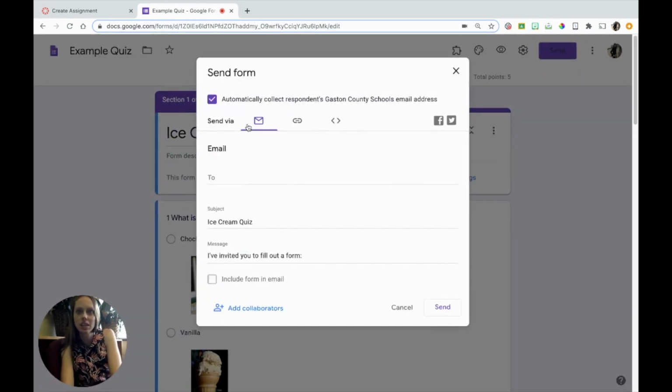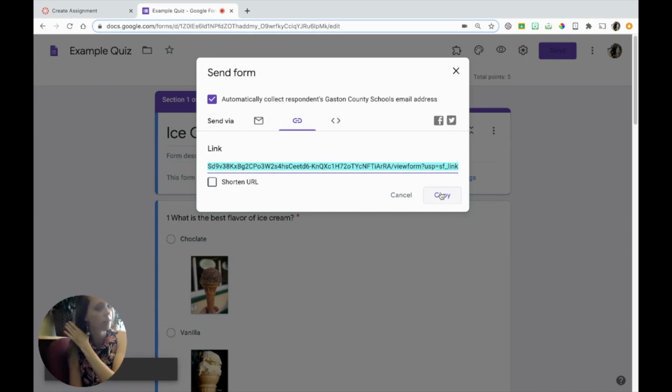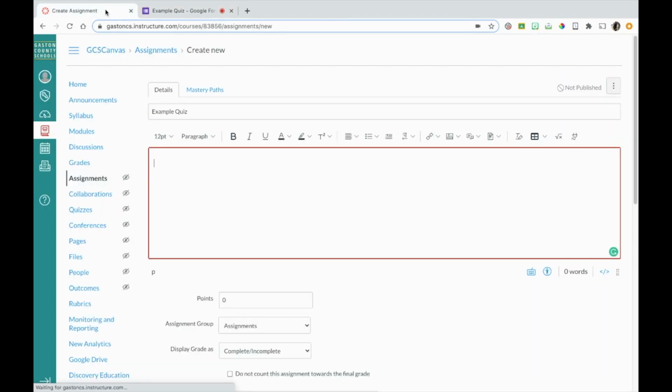And we could email the quiz or the survey or whatever it may be. But I'm looking at the link icon. Remember that link? Chain link icons always mean to grab that URL, that link to something. So I'm going to click on that and I'm going to click copy. So I now have that link and I've copied it. I'm going to return back over to Canvas.